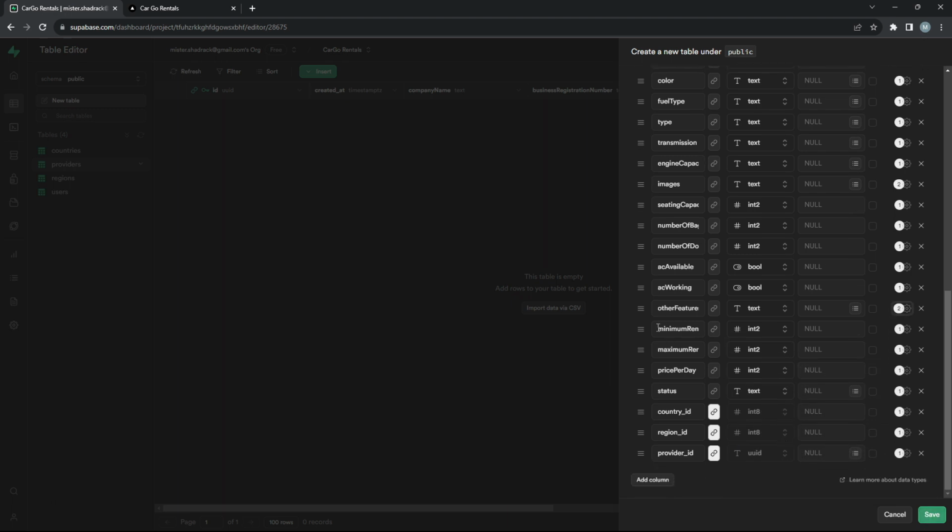And when I come here, this is the minimum rental period in days. So how many days at least do you want to rent the car, and how many days at most do you want to rent the car? So maximum rental days. These are all integers. Now we have price per day, which is also an integer. The status, which is a text, which is basically going to say whether the car is booked or not.